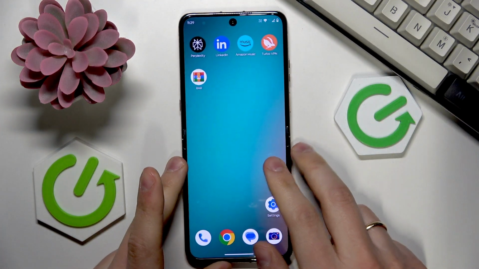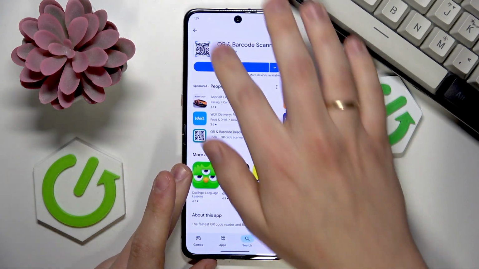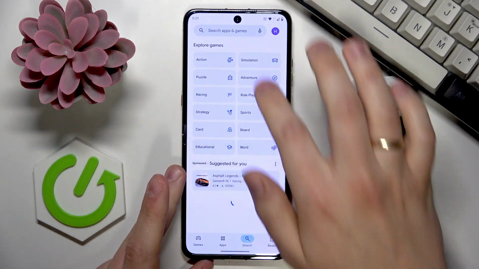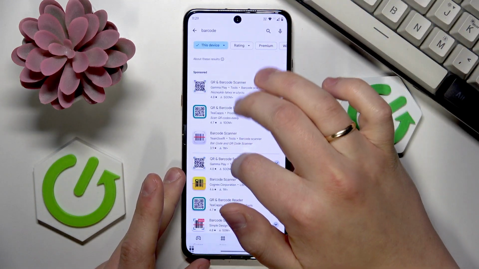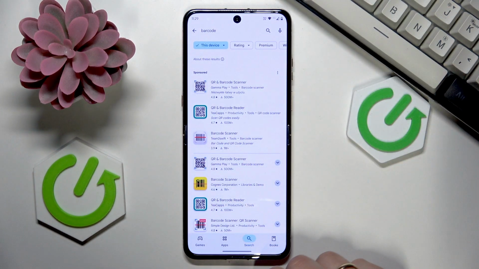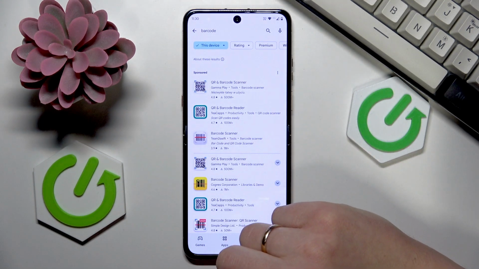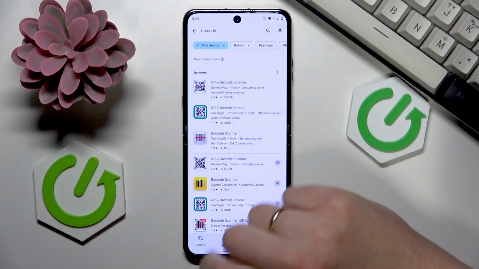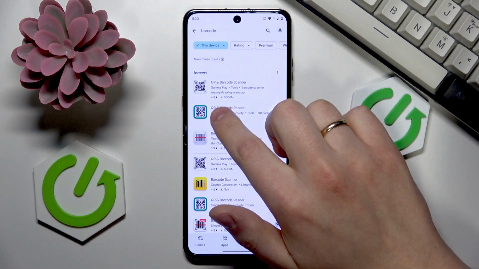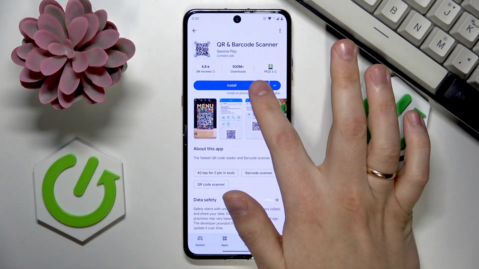And the third option is to use external or third-party applications. So launch the Google Play Store, then go into search and just type barcode as your query. Here, pick whatever app you find the most trustworthy between the app reviews, app rating, and the amount of app downloads.